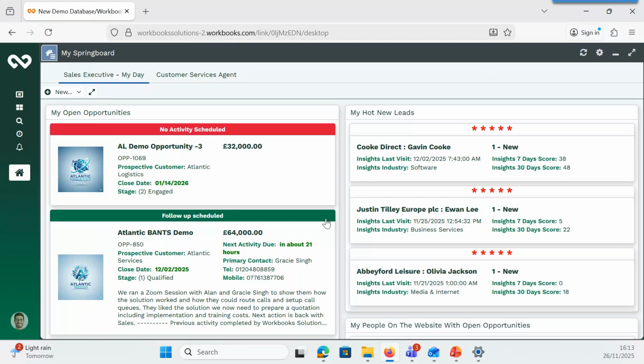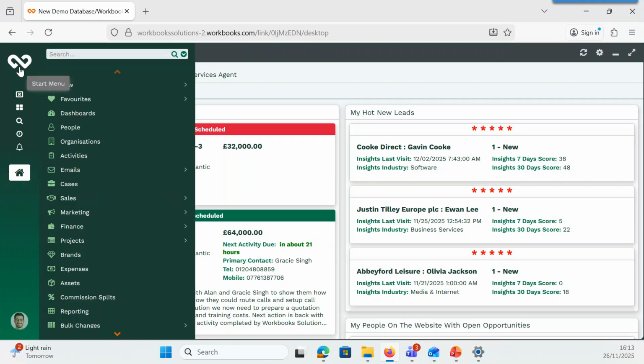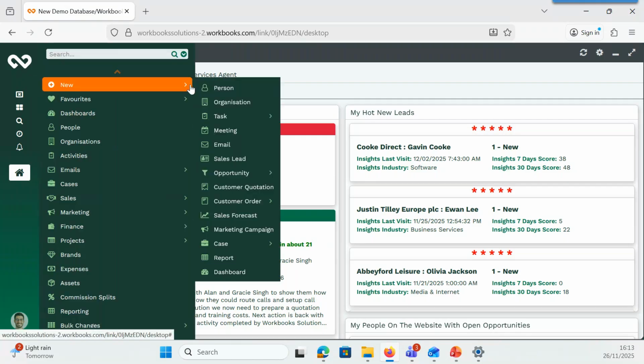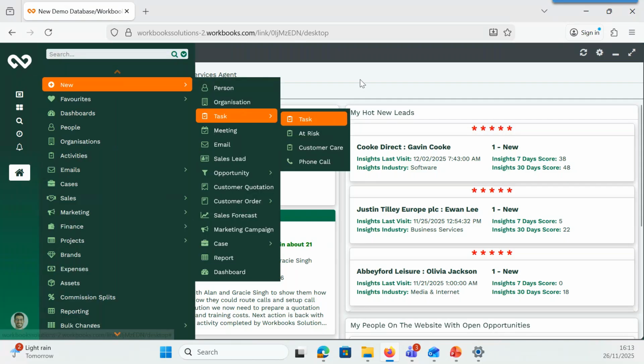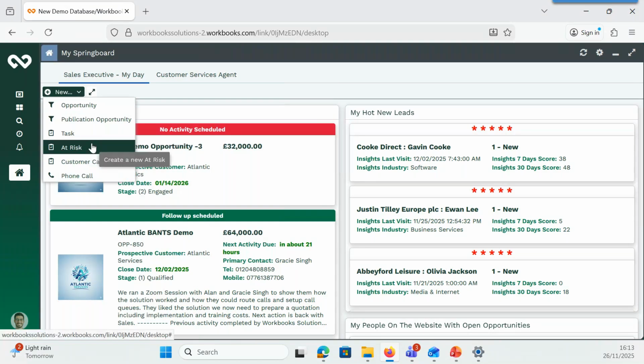Next, I want to show you how easy it is to create new records directly from your dashboard. Now, if you look at the Sales Executive My Day dashboard, you'll see a new button with a little downward arrow. From here, I can create different types of records. Let's say, for example, I wanted to create an at-risk task. I don't have to go to Start and then New and then Task and then At Risk. It's all here. I could just press that and that opens an at-risk task.